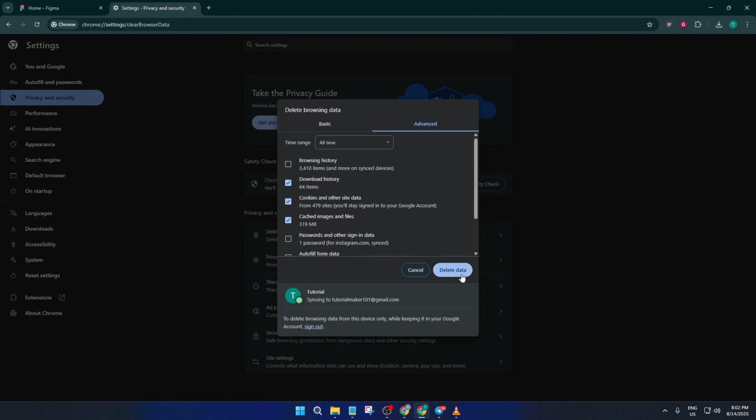The process might take a few moments, especially if it's been a while since you last did this. Don't worry if the browser gets a little sluggish during this process, that's totally normal.